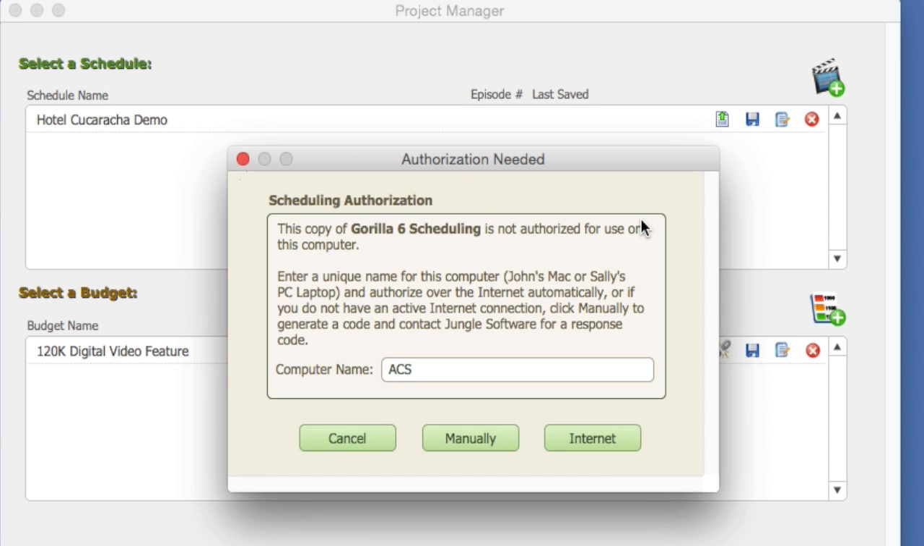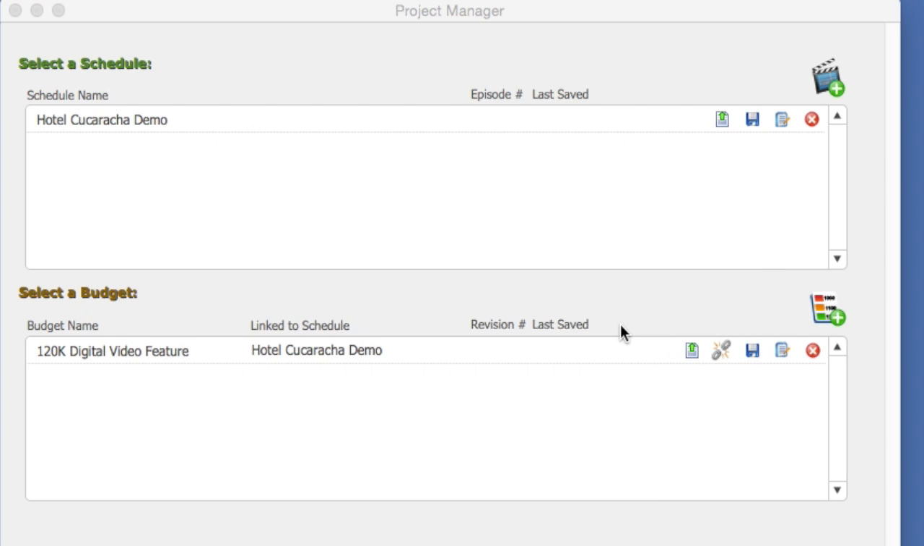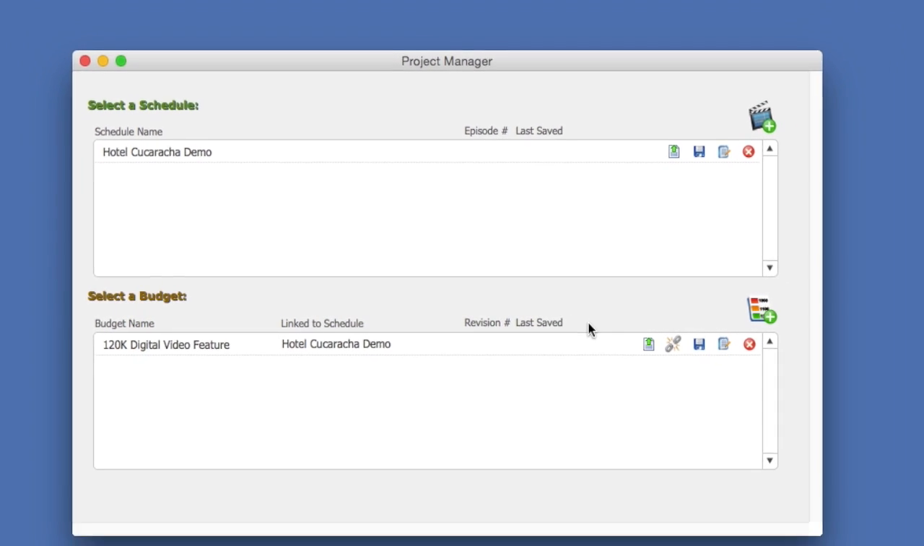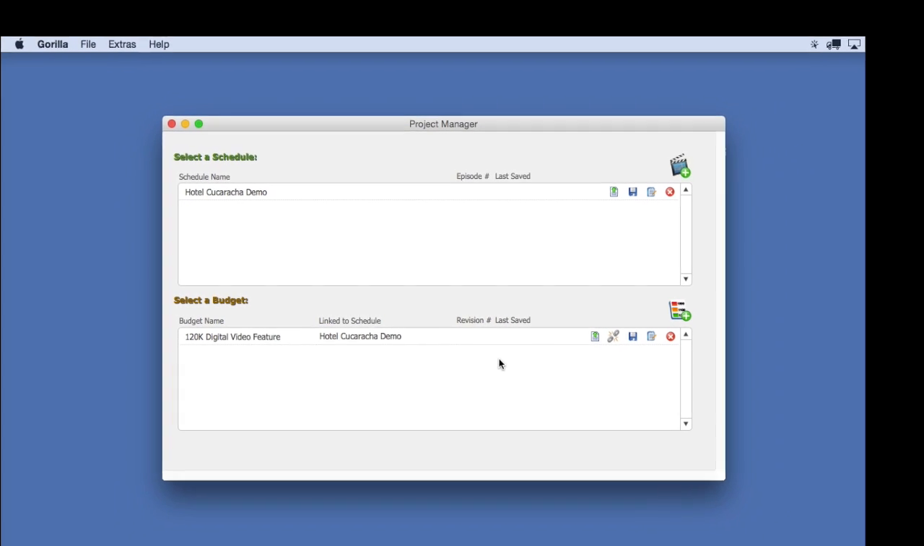Select the Authorize button. Now, when asked to authorize, you'll be prompted for a computer name. Enter an identifier for your computer. This is used so that if you need to deauthorize a computer and don't have access to that computer, we can do it for you. And the name of the computer will help us tell you which computers are authorized. Select the Internet button. And now your copy of Gorilla is authorized.